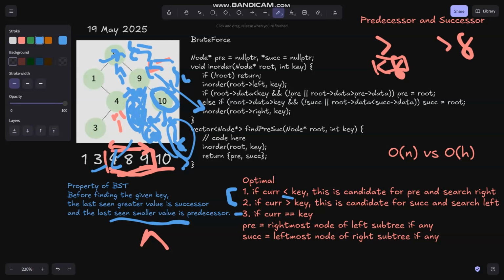So if the current value is less than key, this can be a candidate for predecessor, right? Because suppose the key is not at all present. Suppose we are given the key as 11. So we have to update our predecessor as 10 in this example, right? So that is why we always assign our predecessors and successors as candidates when these conditions occur. So if the current is less than key, this is a candidate for predecessor, and we have to search right because key is greater than this element, and it is a BST. That is why we are omitting the left. That is how the complexity becomes O(H), because we're omitting half the search space at each moment.